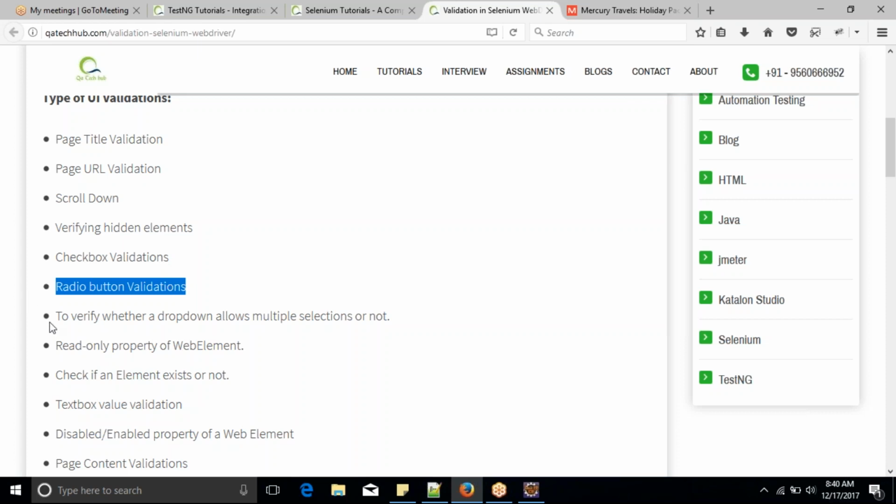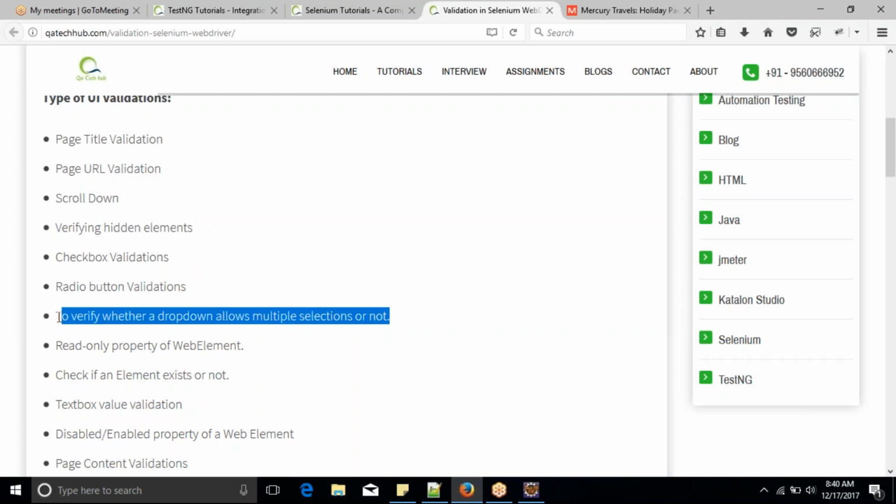To verify whether a dropdown allows multiple selection or not, we already saw in the Select class there was a method called isMultiple. If isMultiple returns true, that means it allows multiple selection, and if it returns false, then it does not allow multiple selection.